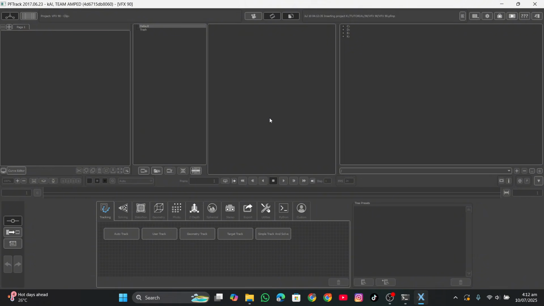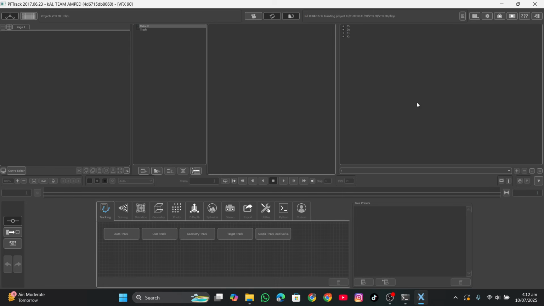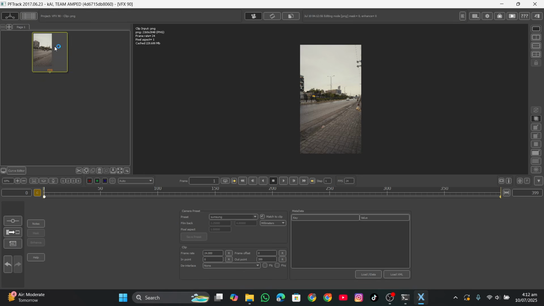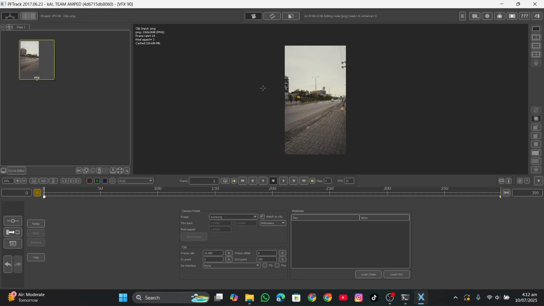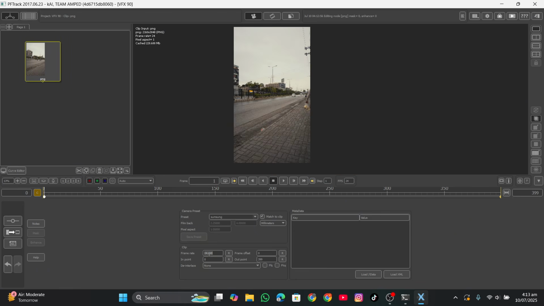Okay. So now it's time to import the PNG sequence. I'm going to come up here and just copy the location of my PNG sequence. I'm going to click the three dots and paste the location of my PNG sequence, and click OK. Now it's time to just drag and drop it into our sheet here. And now it's been loaded. The first thing you have to set up is the frame rate. Just set it to 25 FPS for this specific shot.